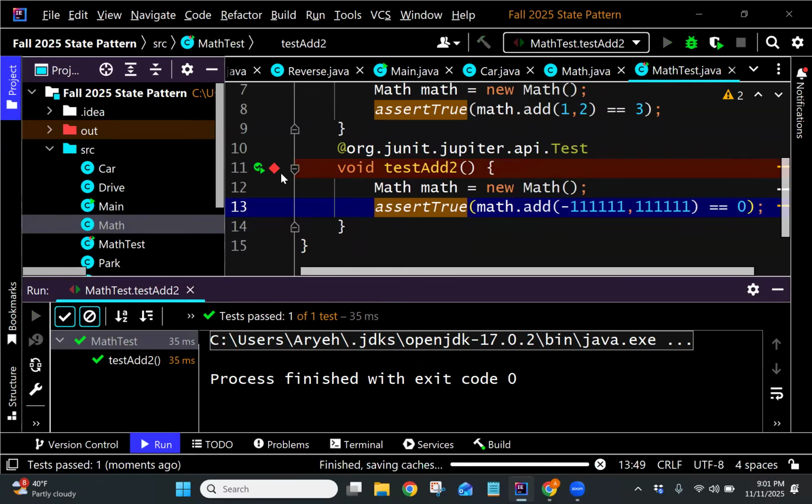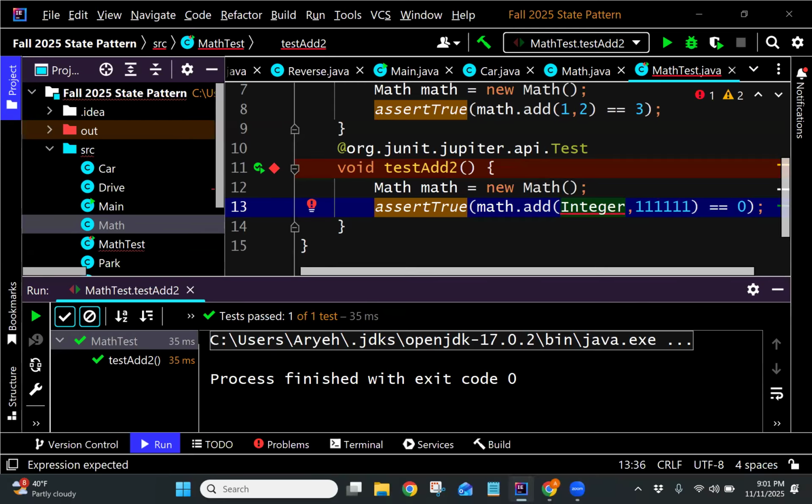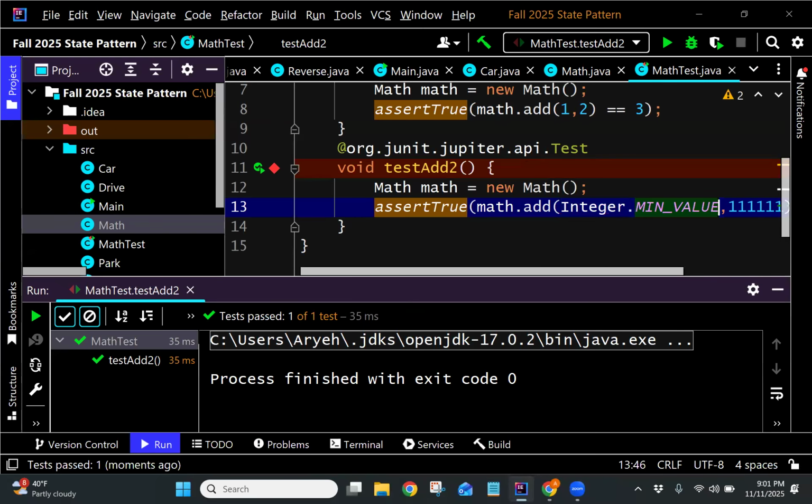Actually, let's see this. So this one probably will work. Yeah, the 0. Yay. Okay. I think what I would do over here is maybe, I forgot what it's called, integer. I think it's max value. That was what it is. No, max value.